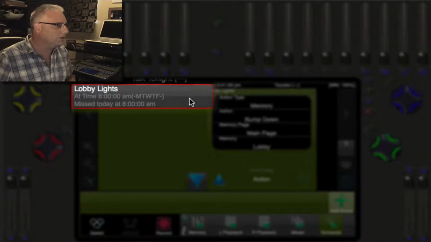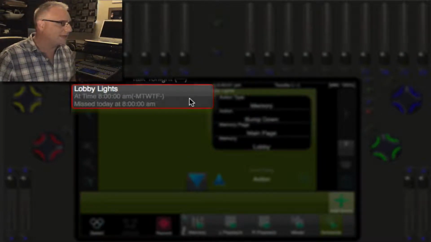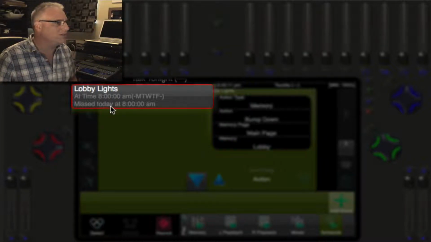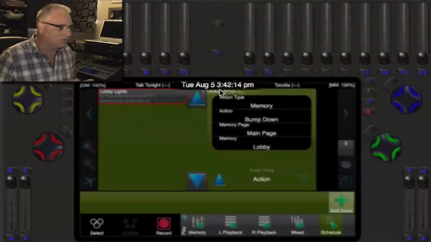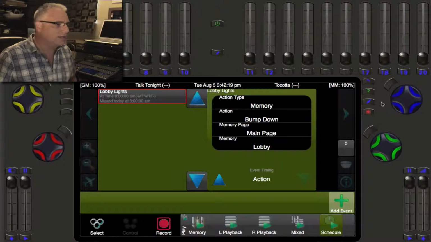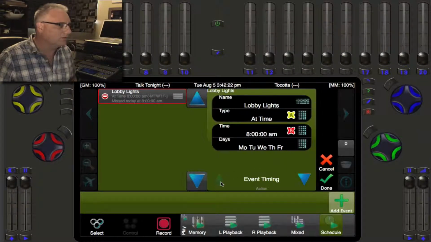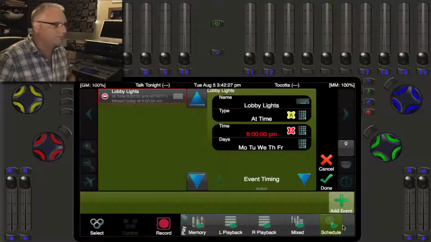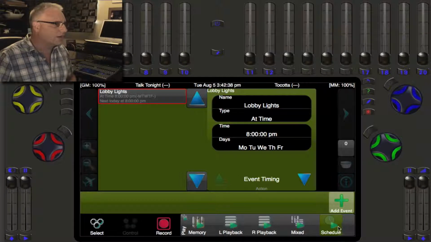So now looking up in here, you can see this is going to happen at 8 a.m. on not Sunday, Monday, Tuesday, Wednesday, Thursday, Friday, and not Saturday. And it shows that it was missed today at 8 a.m. Well, today is Tuesday at 3:42. So if I edited this action again and went to the time and said, okay, let's do this at 8 p.m. Now you'll see that it says it's going to happen next today at 8 p.m.